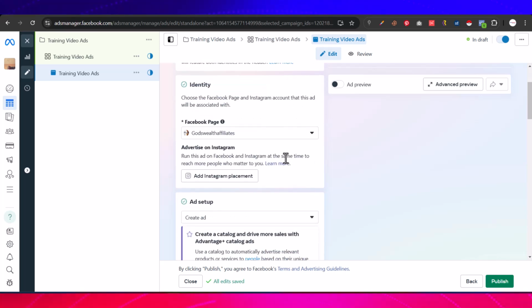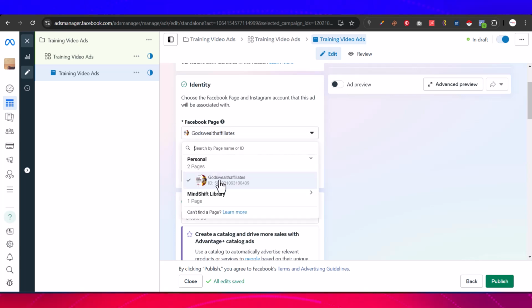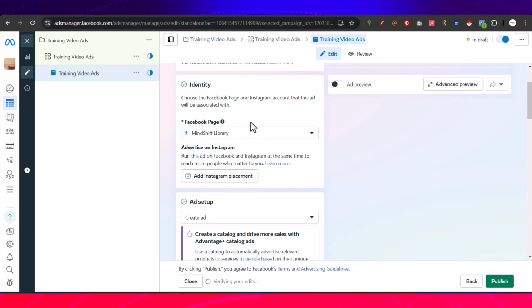Then identity. Now you see the reason why I said we should create our page before even coming to this place. We've created our page before now, and as you can see here, it says choose the Facebook page and Instagram account that this ad will be associated with. In other words, the page that will represent your brand running this ad, either Instagram page or Facebook page, right? And if you do not have any page, then you won't be able to run an ad. So you see the pages that we've created. We have God's Wealth Affiliate, and there's another page that I created, which is Mindshift, right? Mindshift library. So let's just use this Mindshift library. So we are using Mindshift library as our page, right?